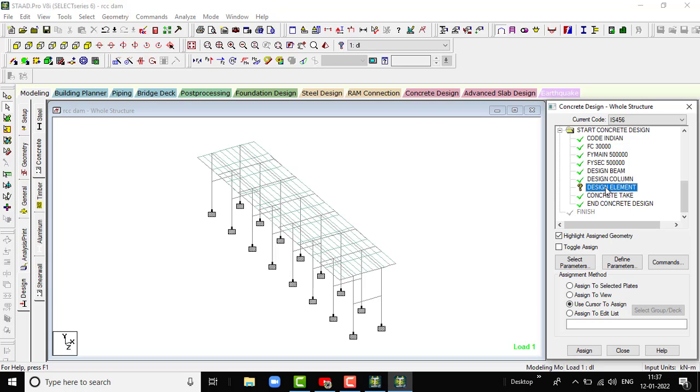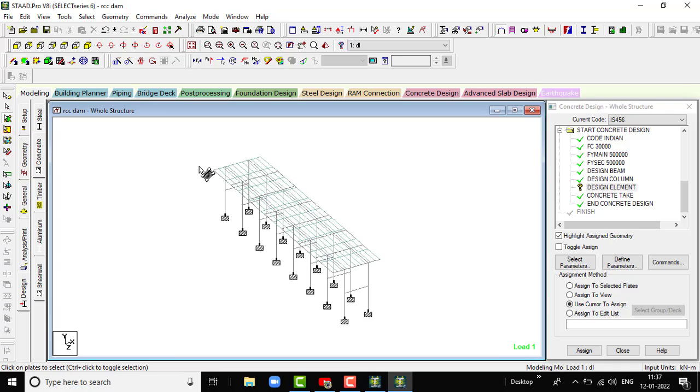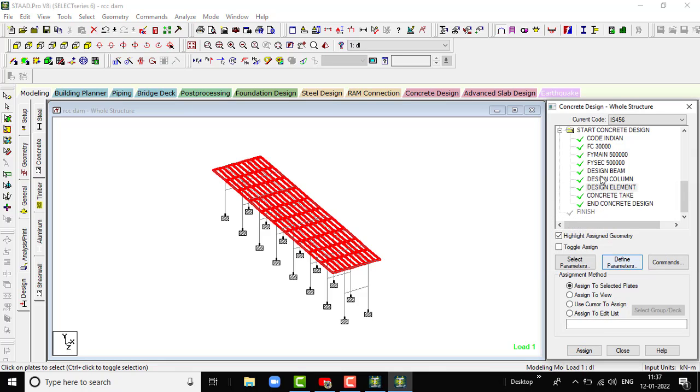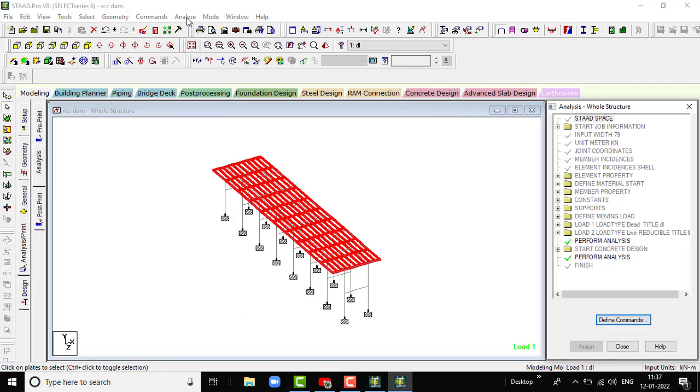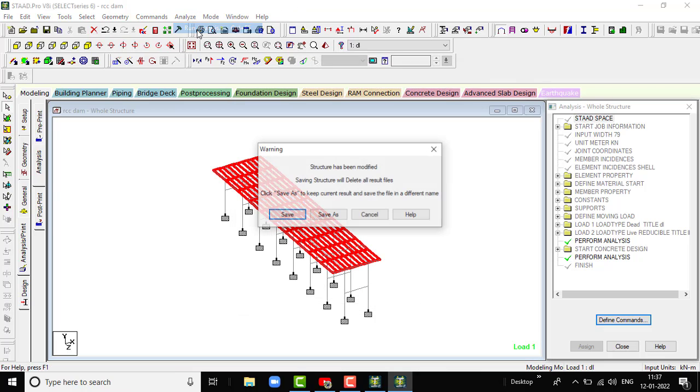So we will go for the design element. Then we will be selecting these elements. Then let us go for the plate cursor and click on all the plates which are present. We have to assign. It has been assigned. Next, we have to go for the analysis and print option. We have to perform the analysis and click on close. We have to analyze this one. Then go to run analysis.